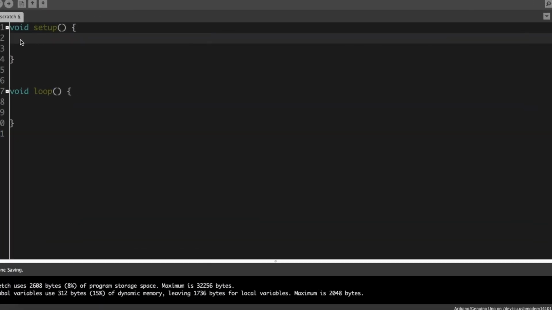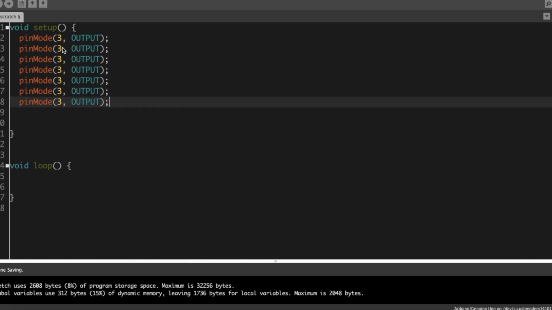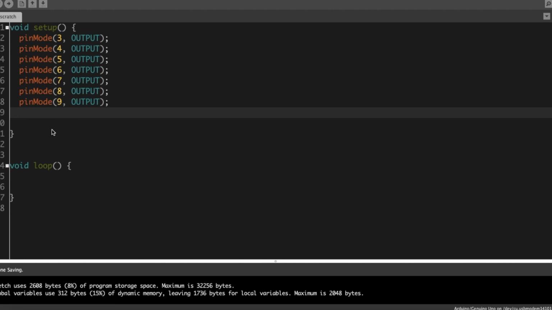So the first step in this project is going to be to complete the setup function. We're going to use pinMode, and we're going to declare every pin on the circuit we built as an output. There's only 7 pins, so let's just copy this code down 7 times and change all these pin numbers to correspond to the actual pins we're using. So we're using pins 3 to 9, and all of them are outputs. We're also going to use Serial.begin at 9600 to allow us to use the serial monitor.